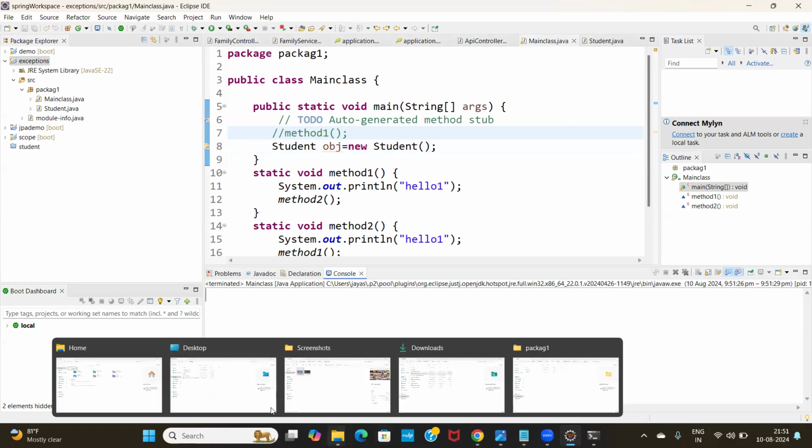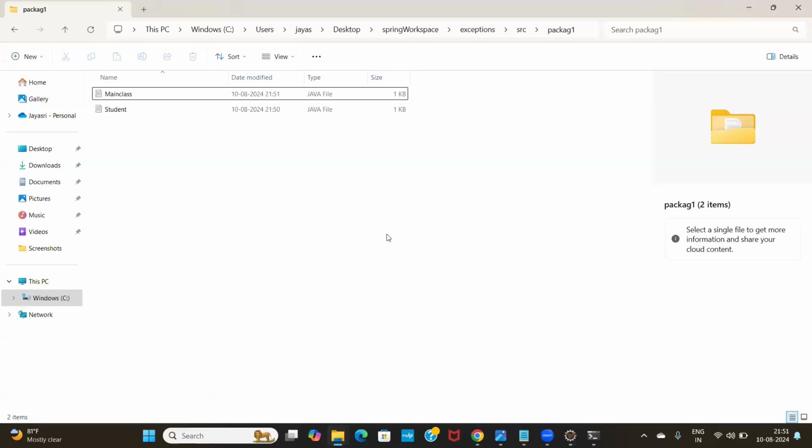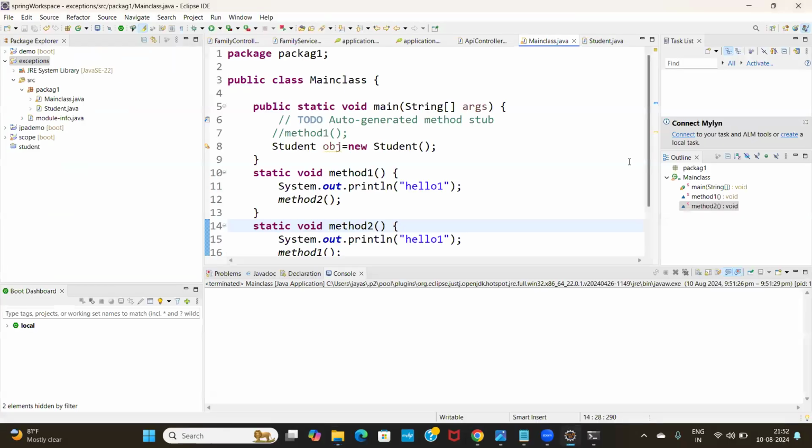Let us see how many dot class files we have generated. No dot class file. It's supposed to create, right? Okay, fine. Something is going wrong. It is supposed to create dot class files.